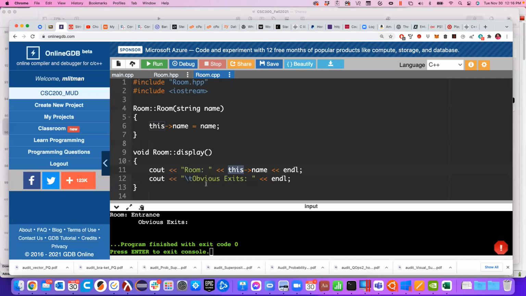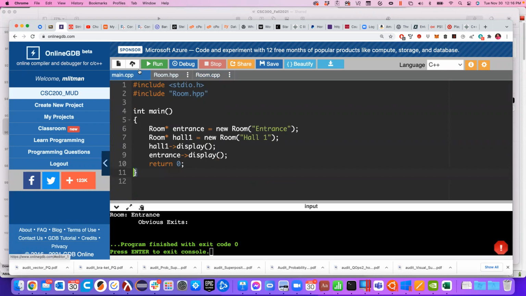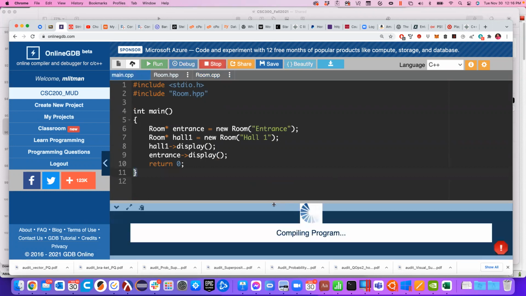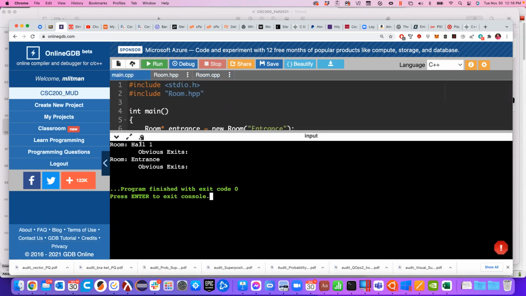All right. So display prints out the name of that particular room and then just throws the word obvious exits there because that's where we're going with this. So we tell these two guys to display themselves. We'll see that we get hall one displaying himself and entrance displaying himself. All right, questions about that?